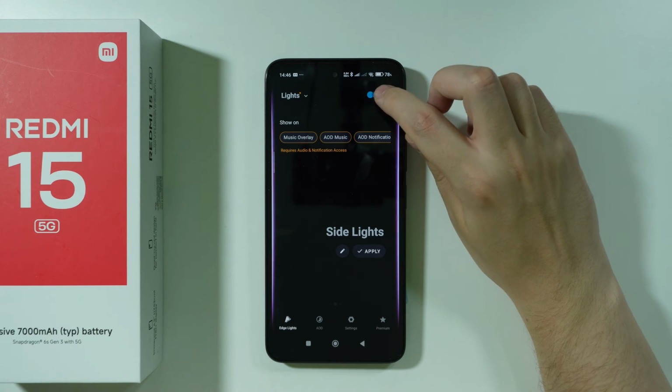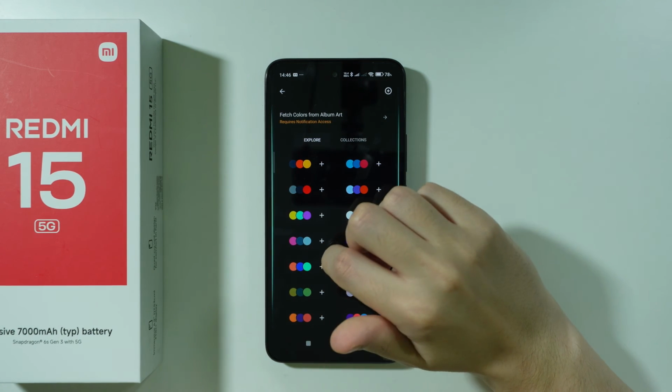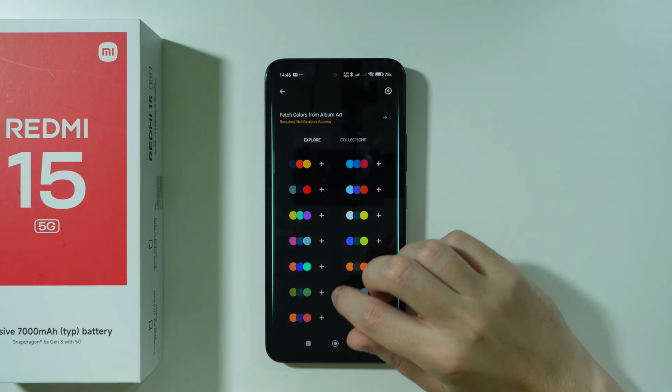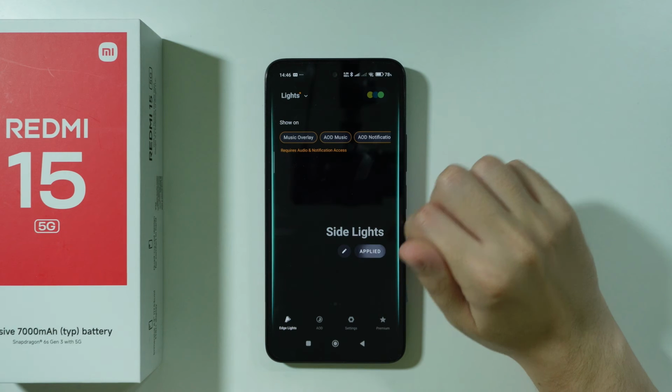There is also the color choice over here on the right side at the top. So let's say I'm gonna choose, for example, this one over here. And let's go back, and we can press apply.